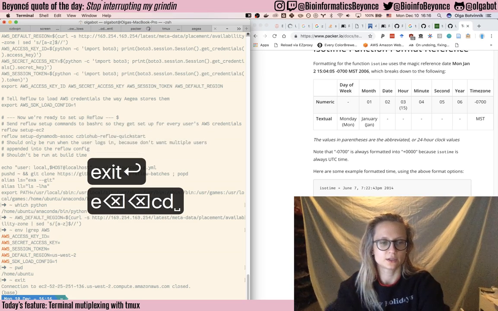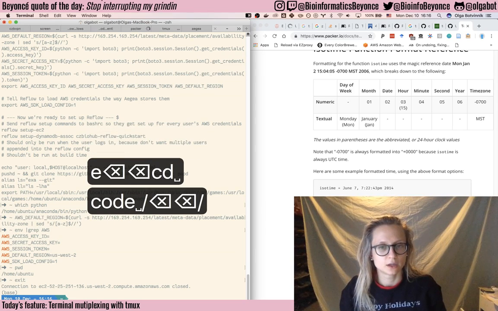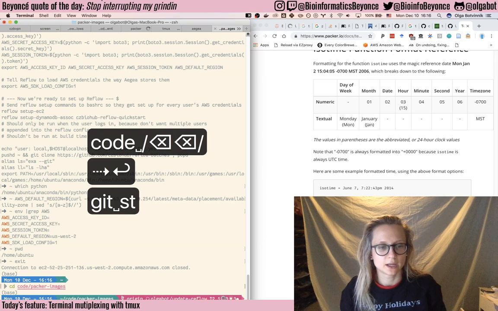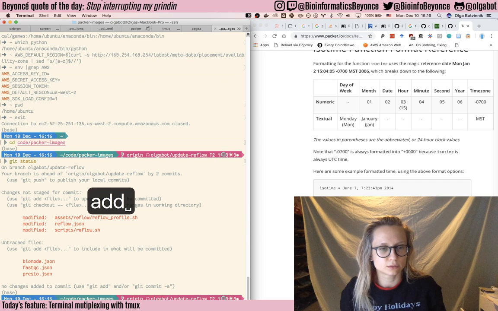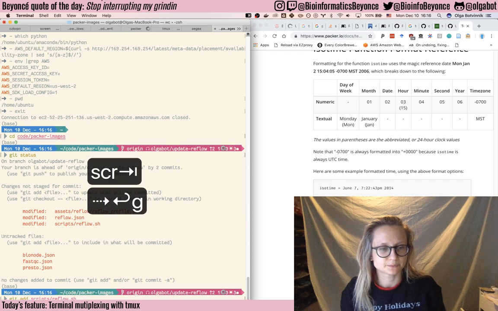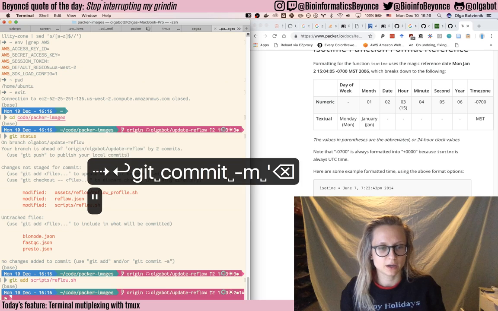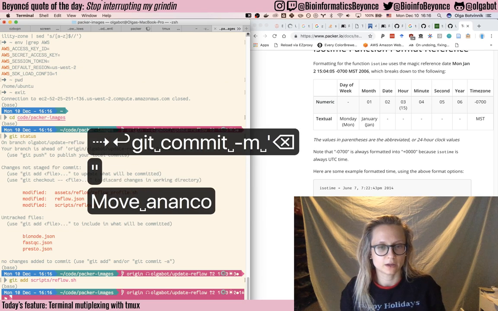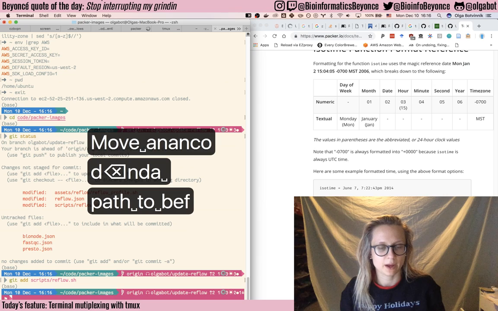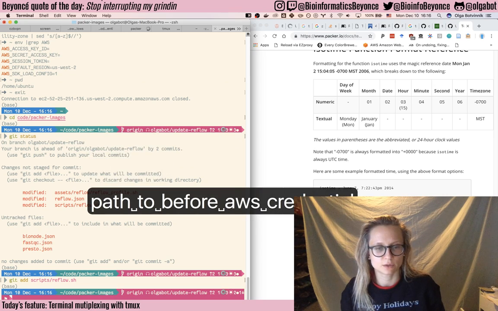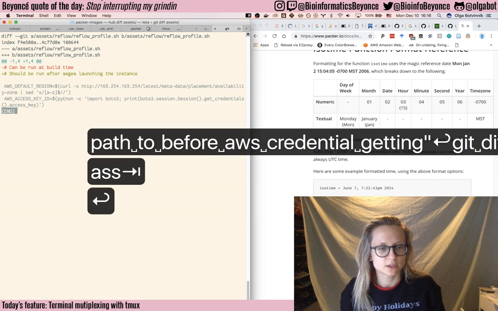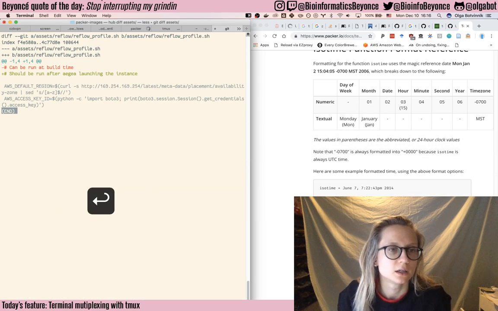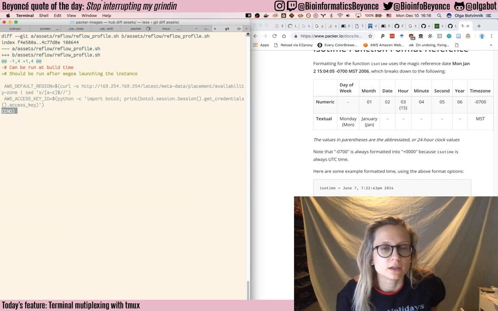Okay, let's go to code. What folder is that? Packet images. That's right. Status, git add. Let's just commit -m. Move Anaconda path to v4 AWS credential getting. What's different in assets? Okay, it should be run after launching the instance.